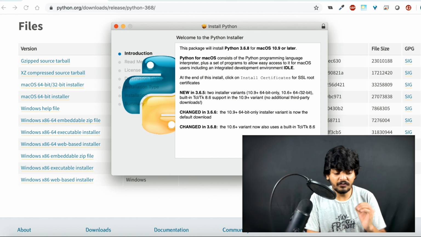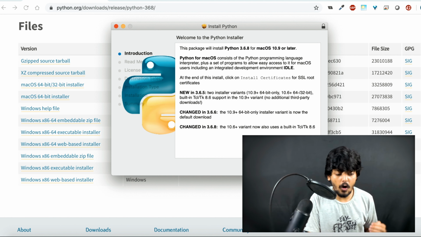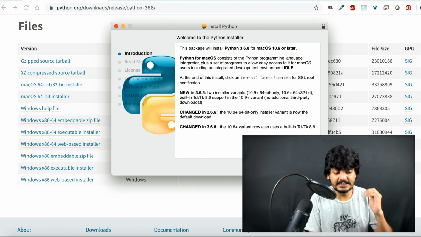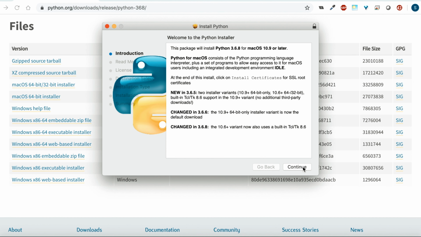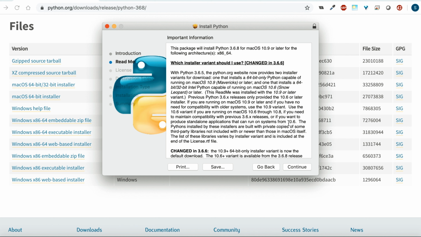So a good rule of thumb is getting the version which is 2 steps below the latest one. At the time of this video, I find version 3.6 has the best support. When you are on this screen, you just need to click continue. So these are some basic stuff.